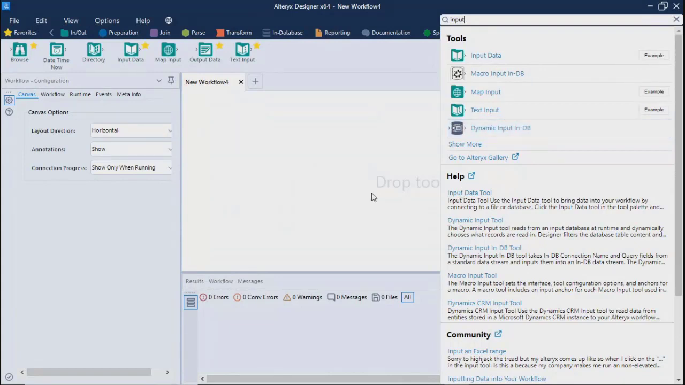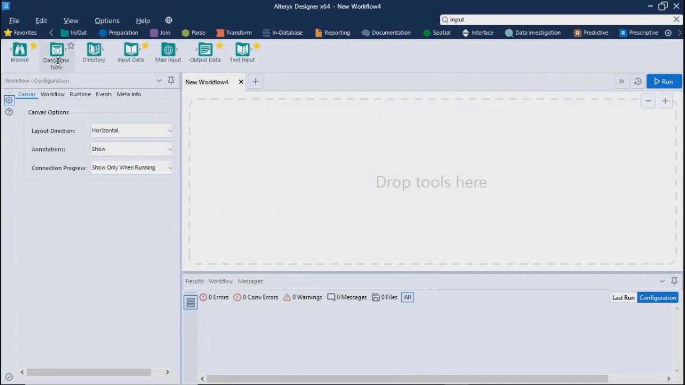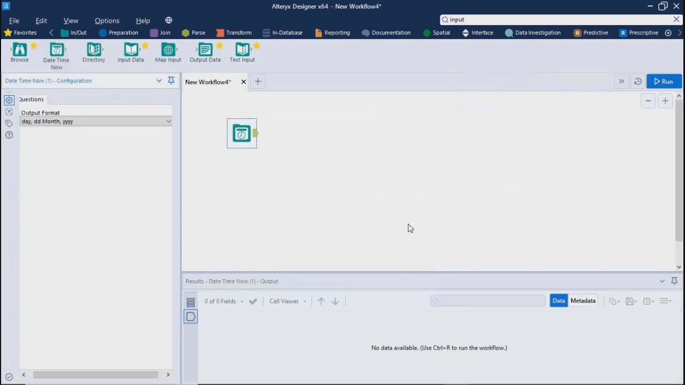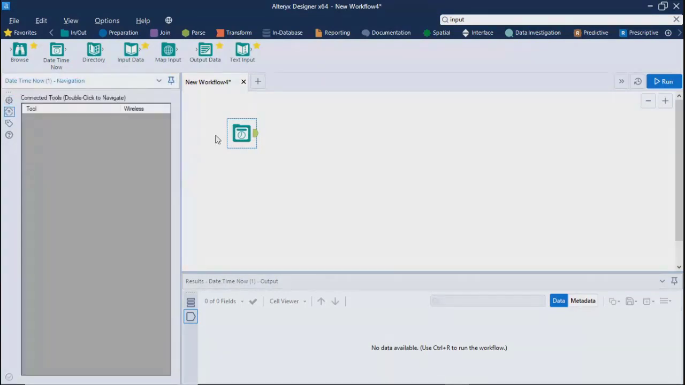Now, another thing I would like to tell: let's say I drag this particular tool over here. If you click on it, you come here. So first you can see four icons over here. Now the first one is obviously related to the configuration of this particular tool. The second one is related to the navigation, that is, how data is entering.